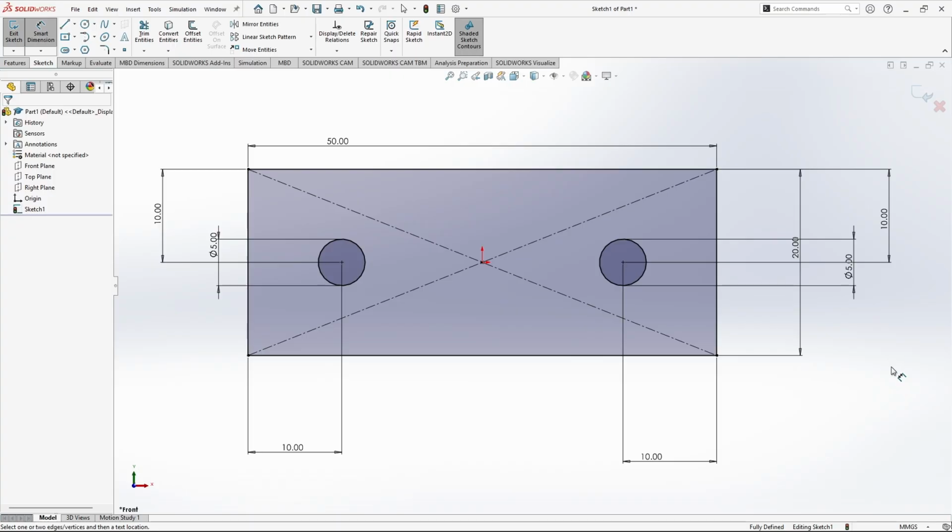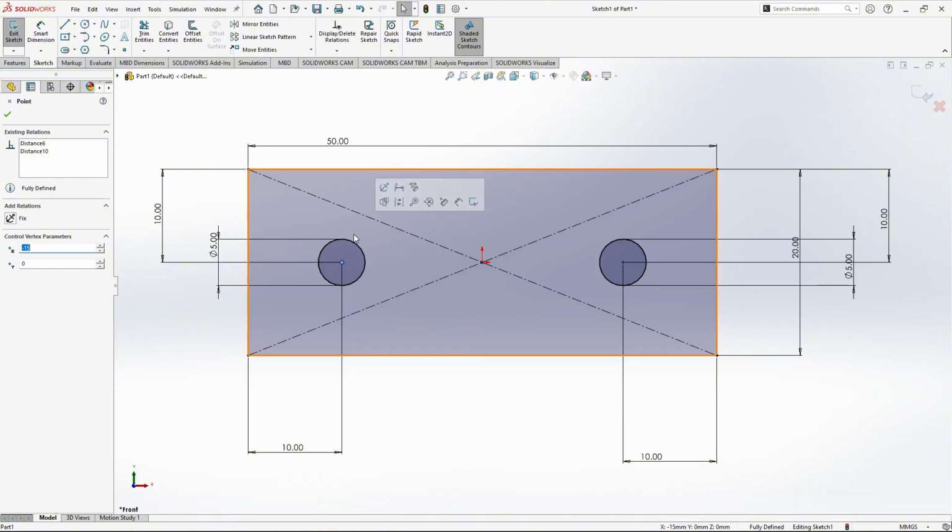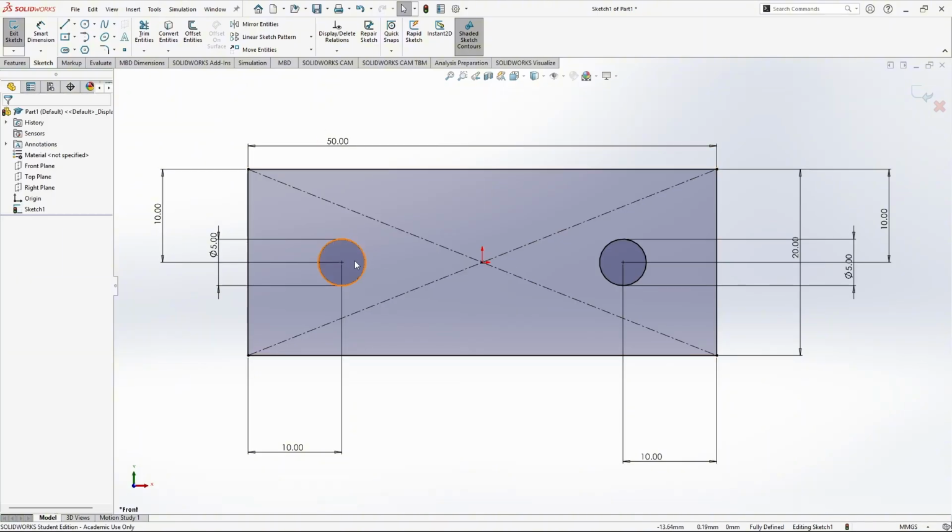Now, congratulations. If you see, the circle cannot be altered in x or y direction. It cannot be altered in diameter as well. And as you can see over here, it says fully defined. Now our figure has been fully defined. But there is still a problem. And it was one of my problem as well.